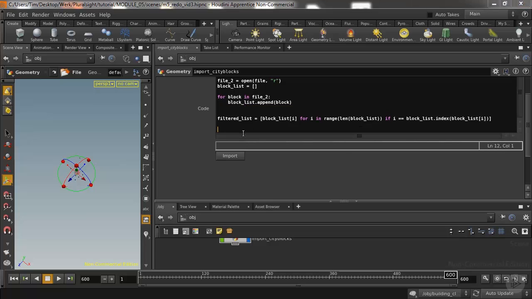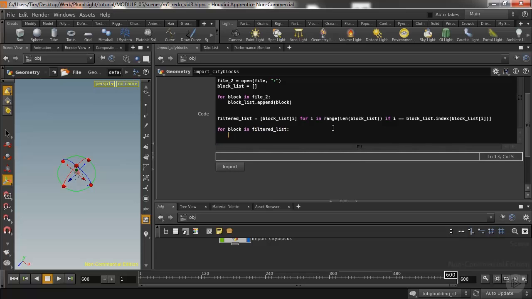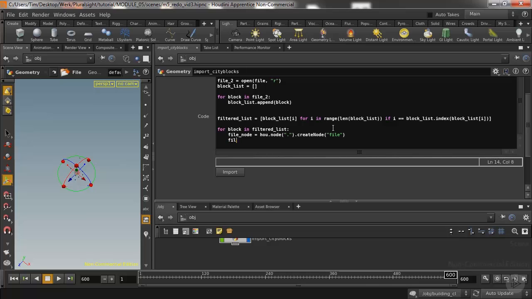Let's make a for loop for block in filtered list, :, and we're going to put down file nodes for each entry. So file node is hou.node, and we're going to say this node dot create node, and the type of node we're creating is going to be a file node, and then we're going to have to set the parameter. So file node dot parm, and which parm are we setting? Well, it's going to be the file parameter dot set, and what we're going to set it to, I've just shown you this.